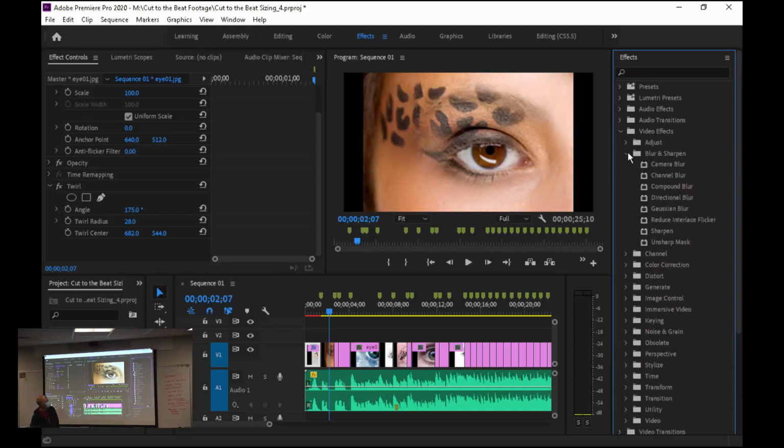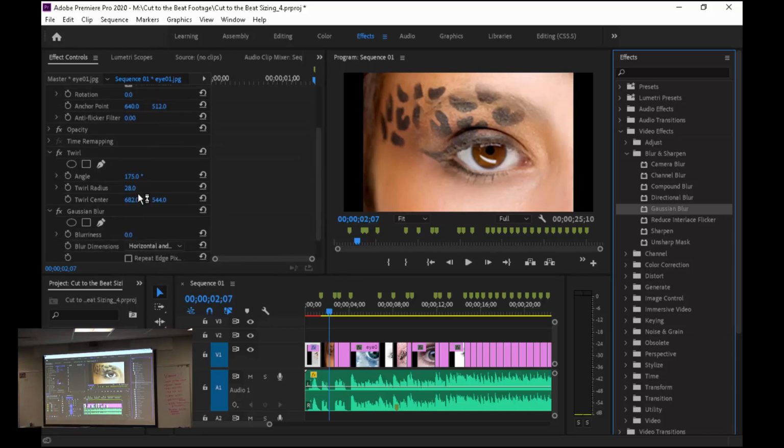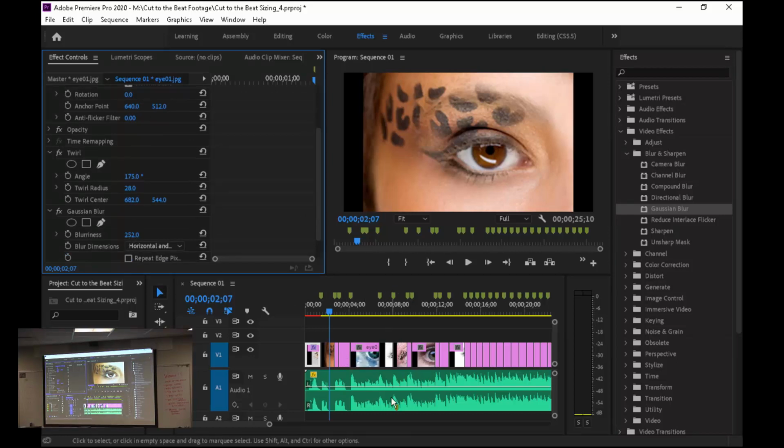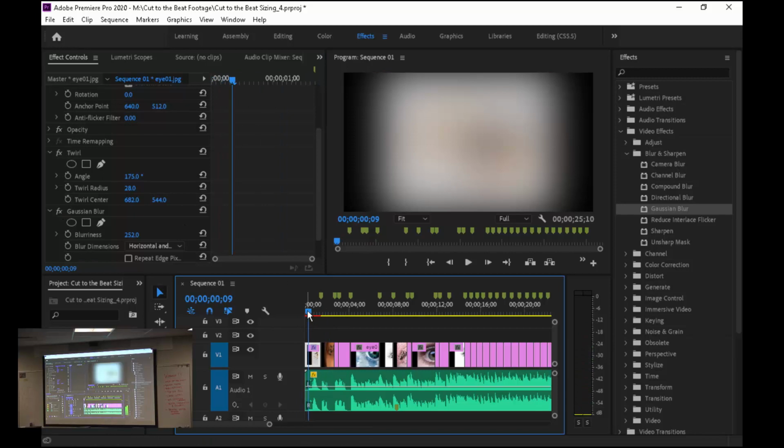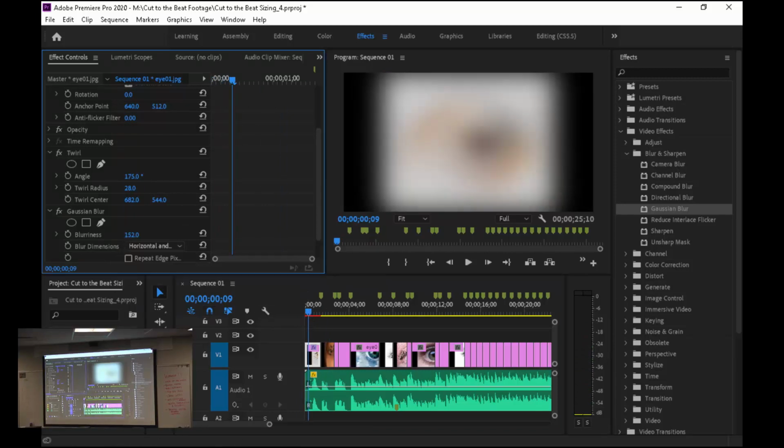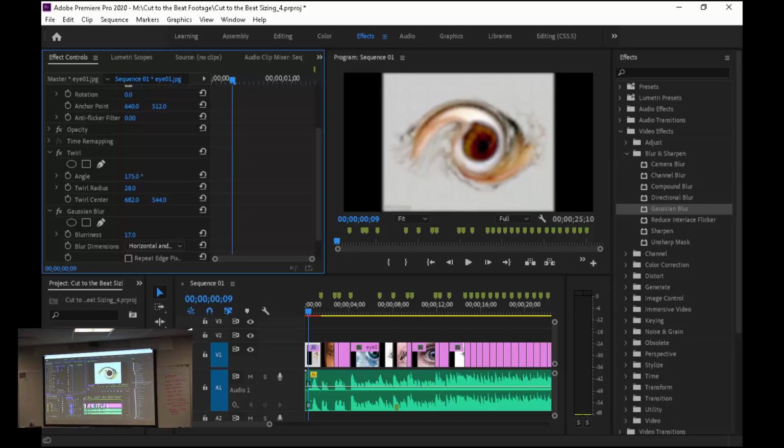Let's see. Blur and sharpen's kind of cool. There's the Gaussian blur. The Gaussian blur is exactly what it is, just a blur. If I put my blurriness on there, see what I did? Rookie move. I had the wrong clip selected, so it went in with my twirl. So I just blurred this one. Okay, so there's your blurriness. I can make my blurriness go up and down on that.